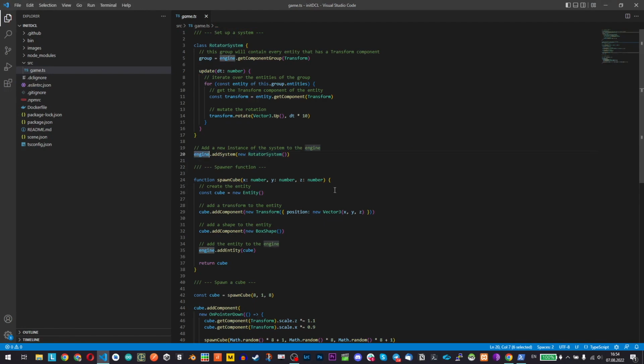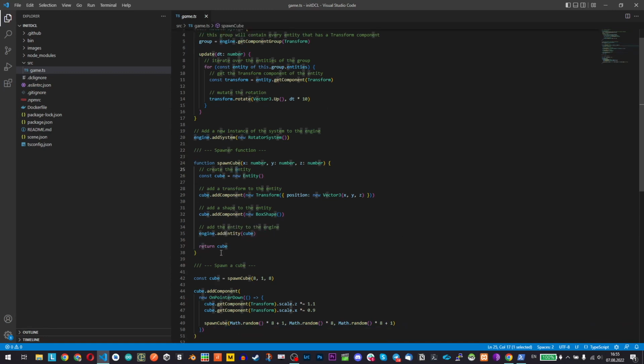If you want something to be present in your scene, you need to add it to the engine, be it a system or be it an entity. Here we have a function which spawns the cube at a position, and that is how we do it with every entity. I usually have a similar function in every project. I just modified this one a bit.